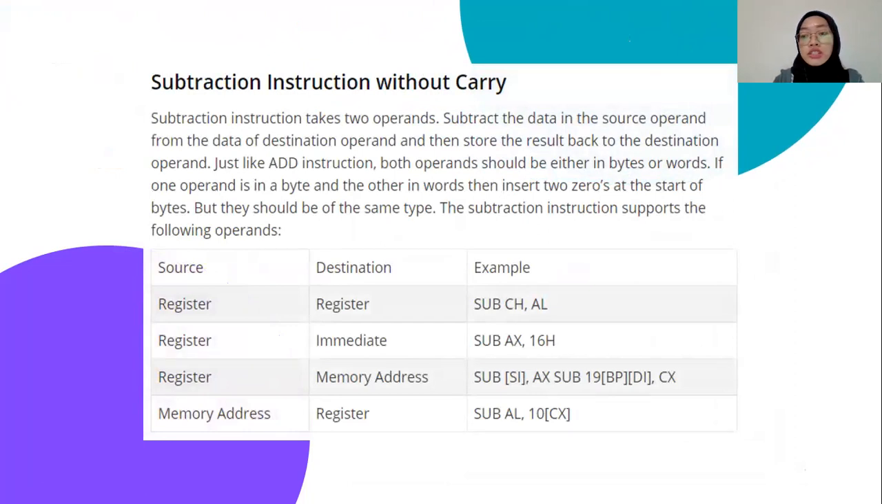So this one is for the subtraction instruction without carry. Basically, the subtraction instruction takes two operands, subtracts the data in the source operand from the data of the destination, and then stores the result back to the destination operand. Just like the ADD instruction, both operands should be either bytes or words only.